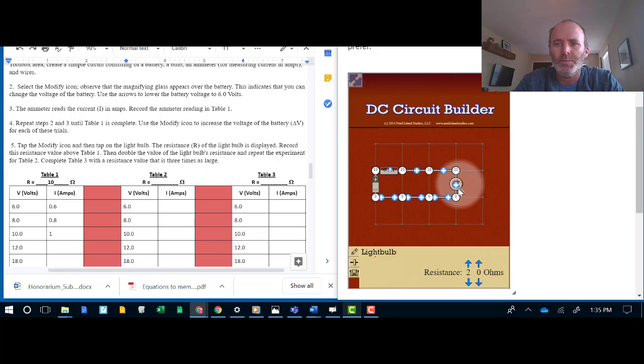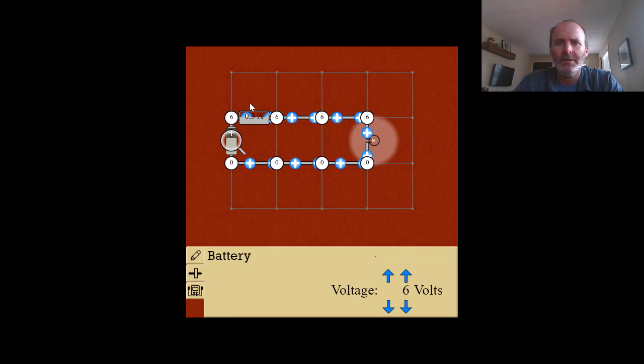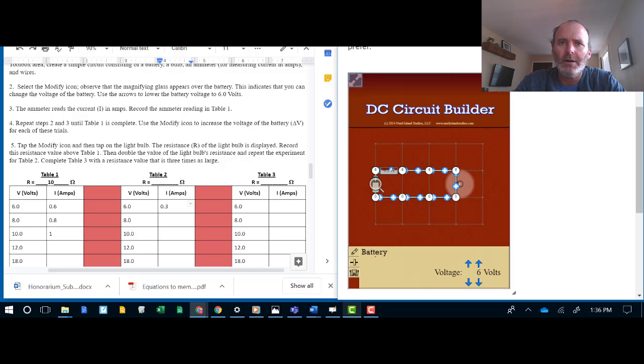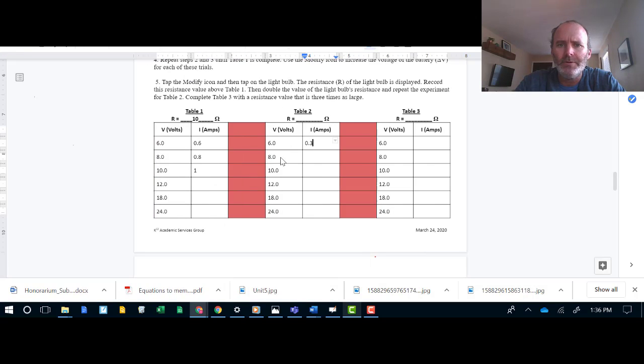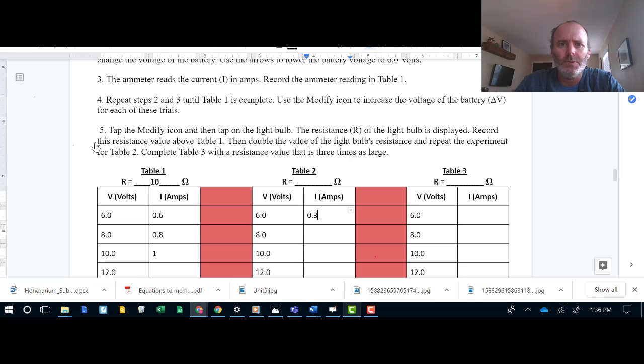So I'm going to go to 20. And then again, let's put the magnifying glass back here. And we're going to start off at 6 volts. And we're going to see what is the current. And we got here 0.3. All right, you guys might have a hard time seeing this on the video, but here 0.3, I'm getting it from right there.